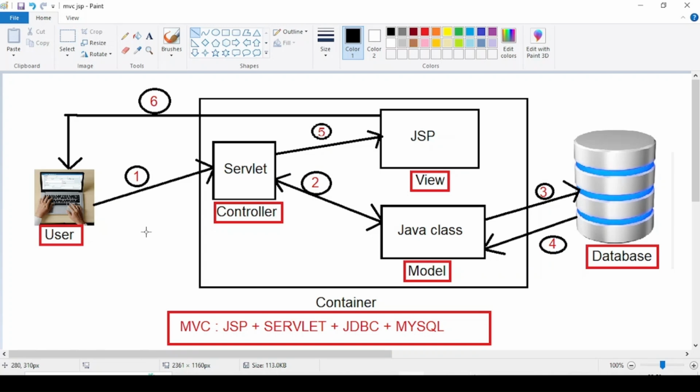I am going to discuss one more important concept, MVC architecture in JSP. As part of this tutorial, first I will tell what we mean by MVC and for what purpose we are using MVC. Then we'll take one example of MVC architecture where we will use JSP, servlet, JDBC and MySQL. All these technologies we will use to work with the application.